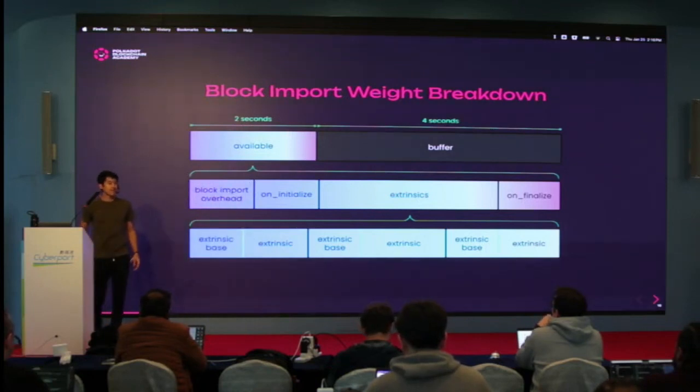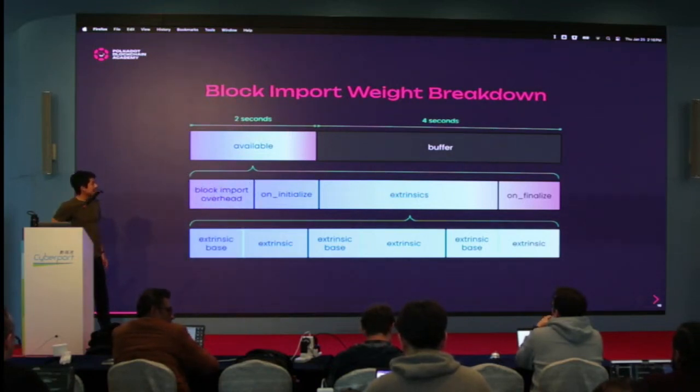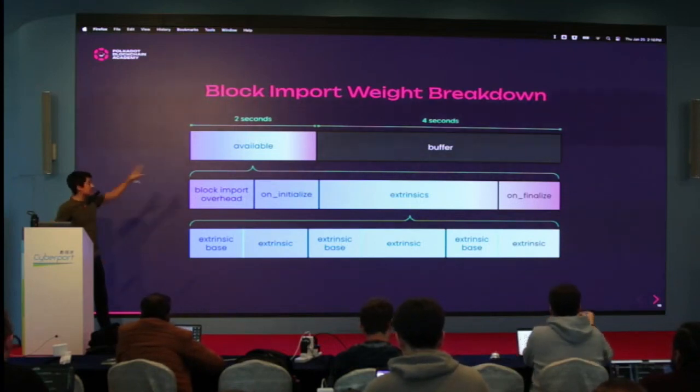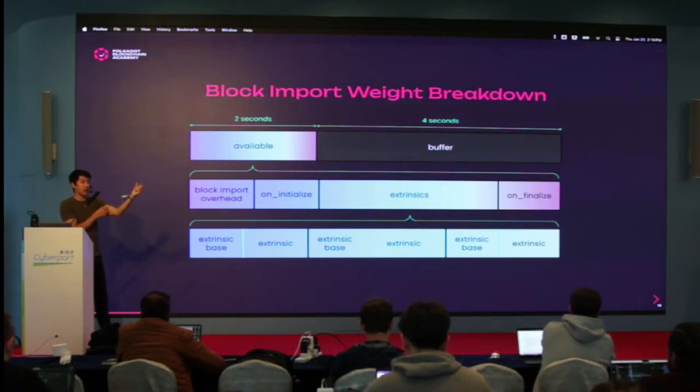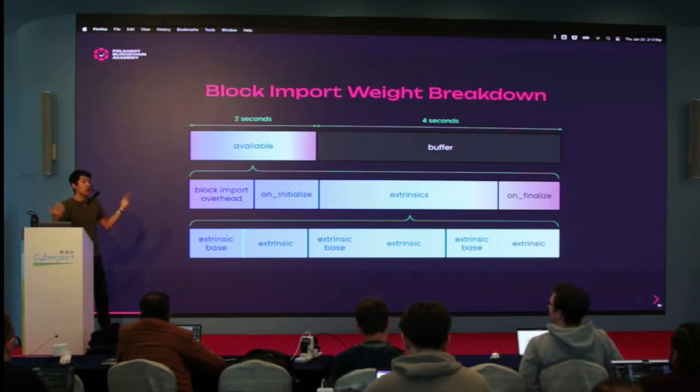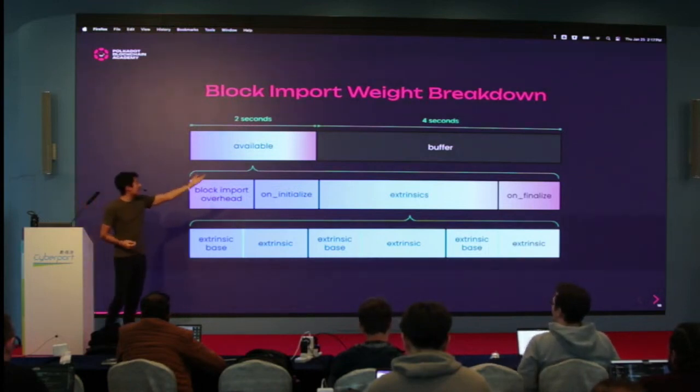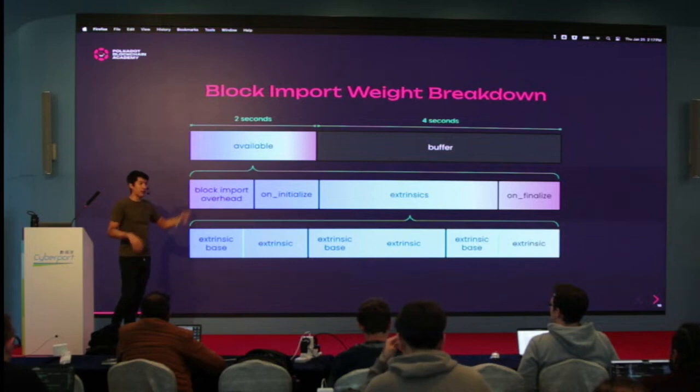Question. Are the 2 seconds and 4 seconds just arbitrary for the example, or are they concrete? This is literally what's in Polkadot, but you as a runtime developer can actually adjust how much you want. So if you're making a blockchain which has higher networking capabilities or higher networking expectations, you could maybe increase the available time and decrease the buffer, right?